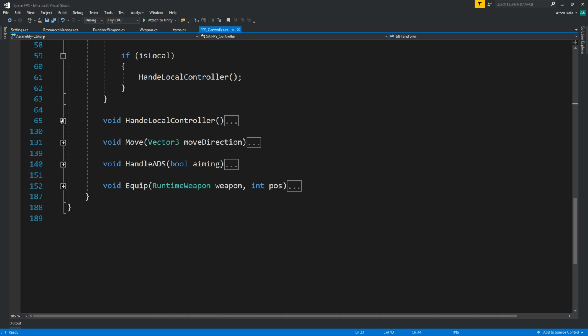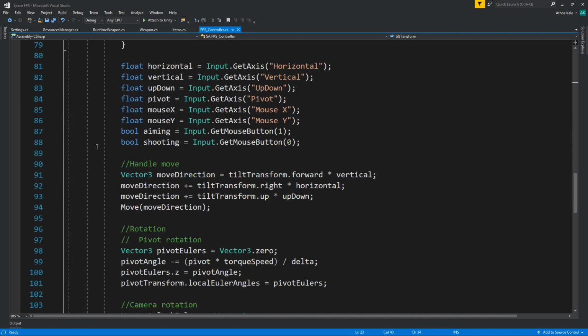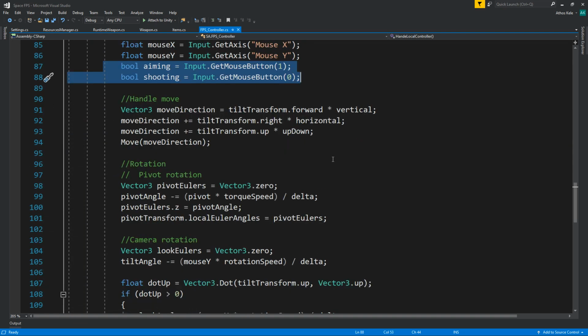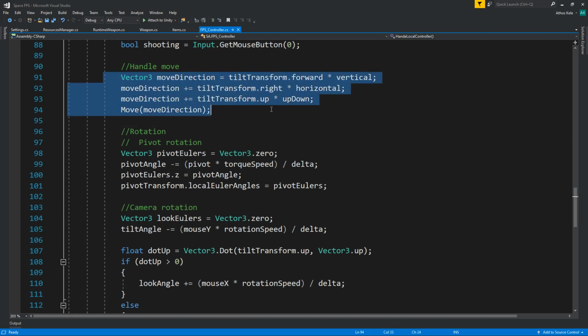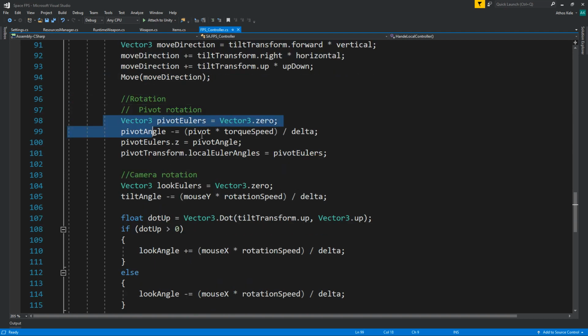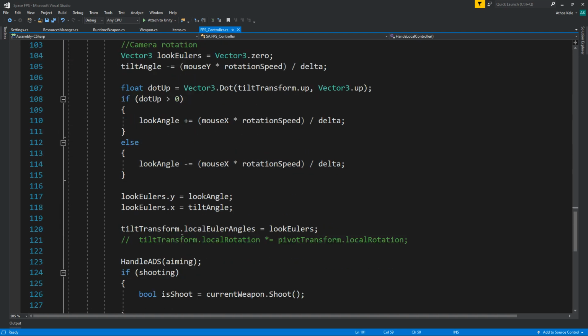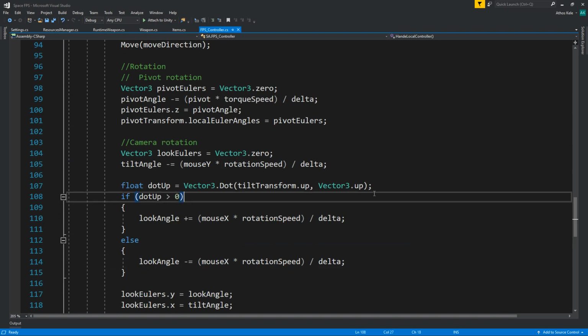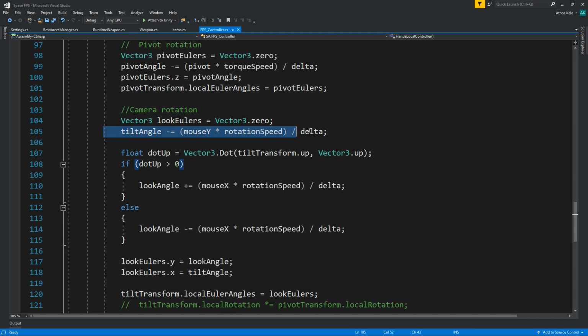Okay, so handle local controller, the changes. We have aiming and shooting now, and this is for the move direction. Okay, the pivot is for the torque, but we do not apply it. I removed it from the application, so it doesn't work right now.